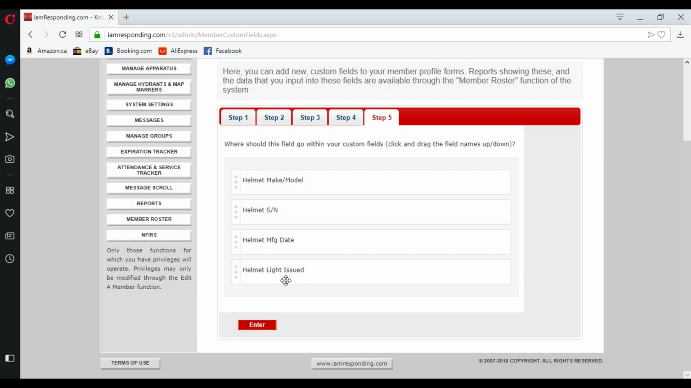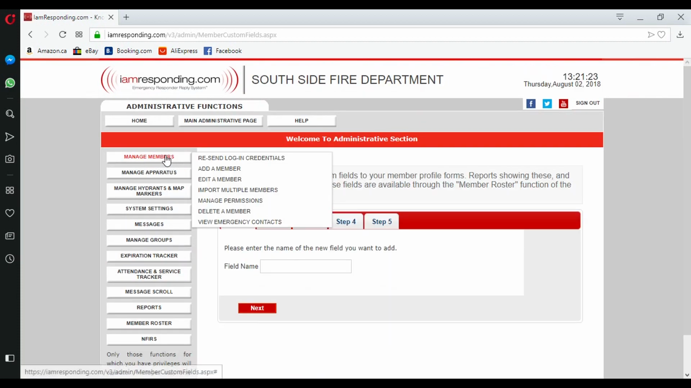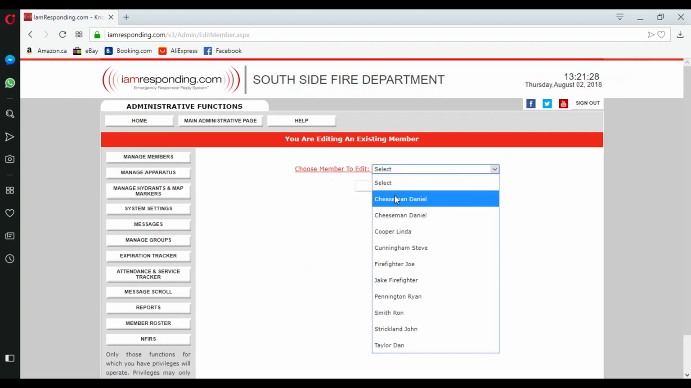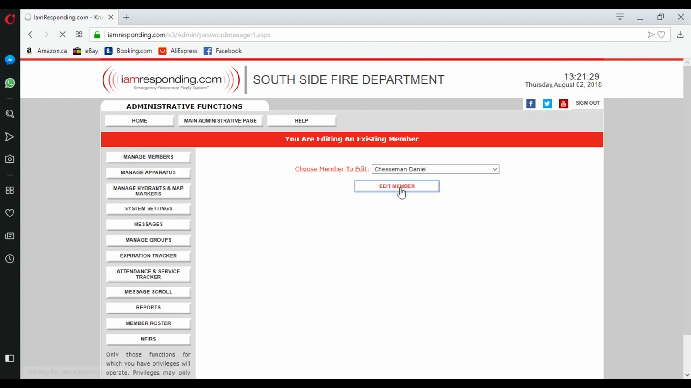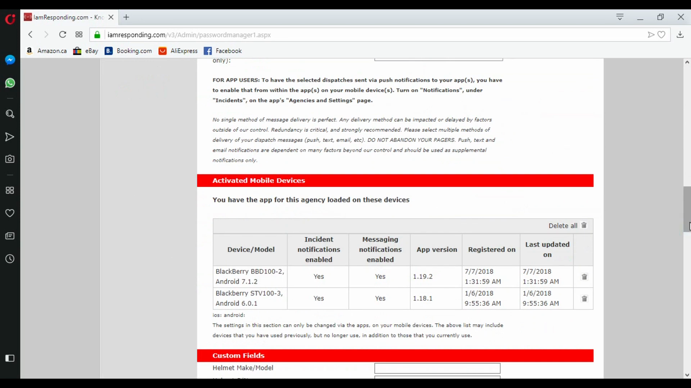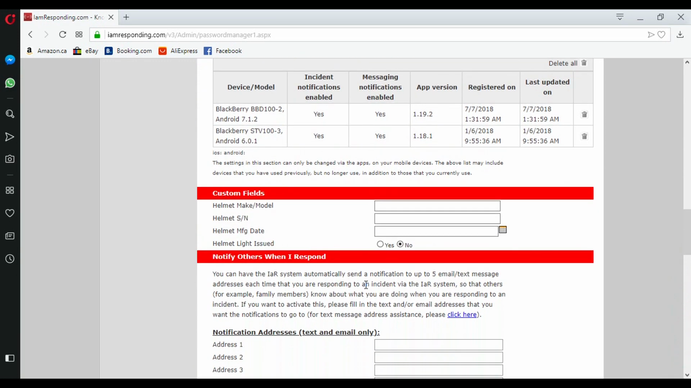This takes time, but you do not have to do this for each member. Once you set this up once, it's going to be in everybody's custom field. So to show you what I'm talking about, if you go back to your edit member section, go back to me. If I scroll down, there's now a new section called custom fields. And this is where everything would go.